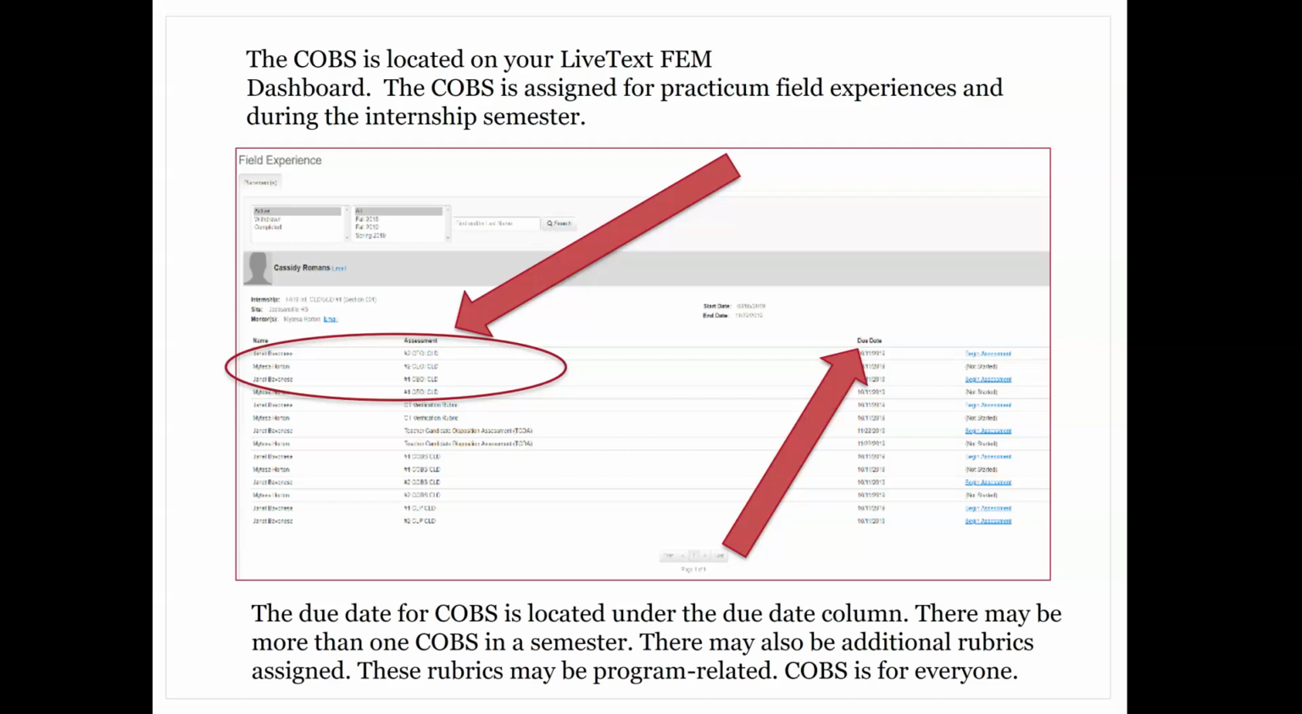Notice that the due date is toward the end of the placement but before the semester ends. You should complete the COBS as the observations take place. This will help the candidate in receiving timely, actionable data so that instructional adjustments can take place.